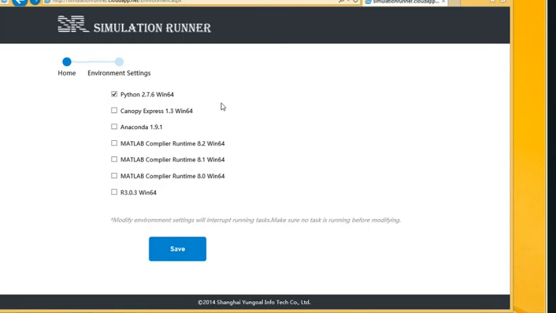So it includes all the machine learning packages, all the scientific computational packages that are there. And there's another company called Continuum, which includes the Anaconda software. So that also includes many of the software packages that you want. So you can simply click these packages and say save, and it will deploy them onto your cluster. And we also included Matlab runtime from 8.0 through 8.2, as well as R.